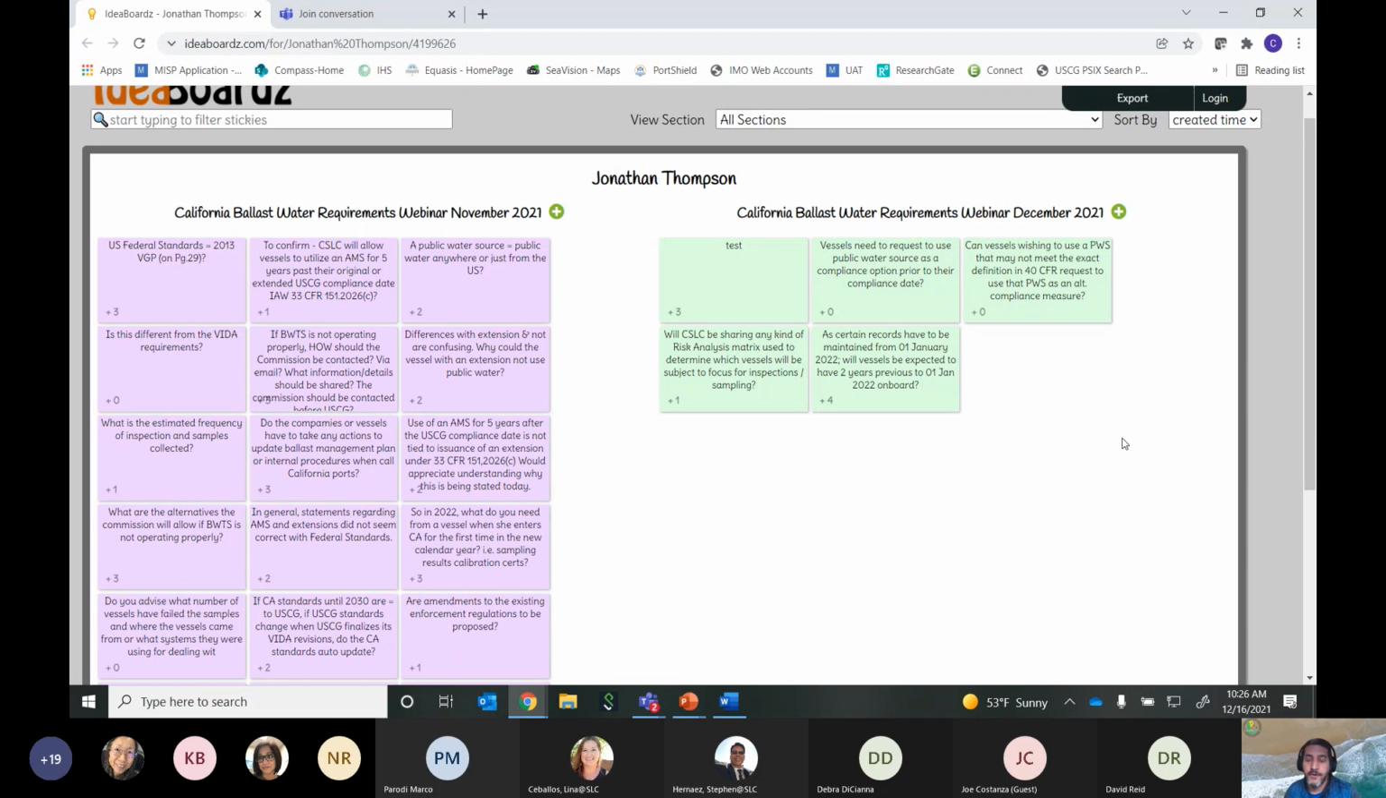And if you do want to follow up on that later on, we can definitely do that. The next question is, will State Lands Commission be sharing any kind of risk analysis matrix used to determine which vessels will be subject to focus for inspections and sampling?